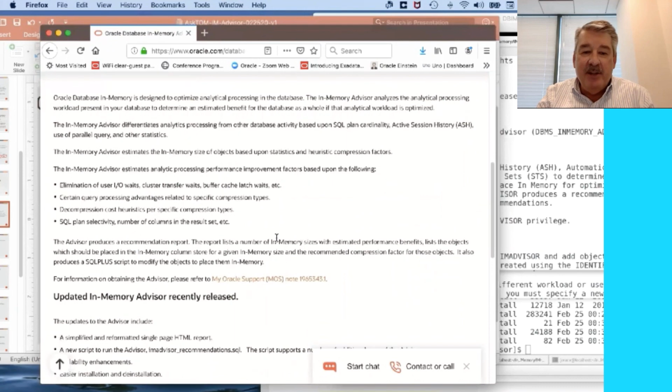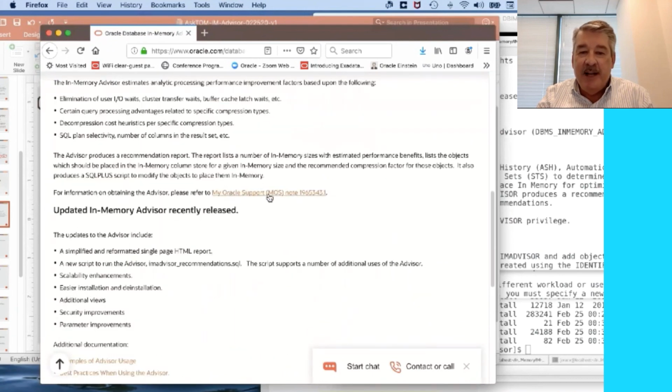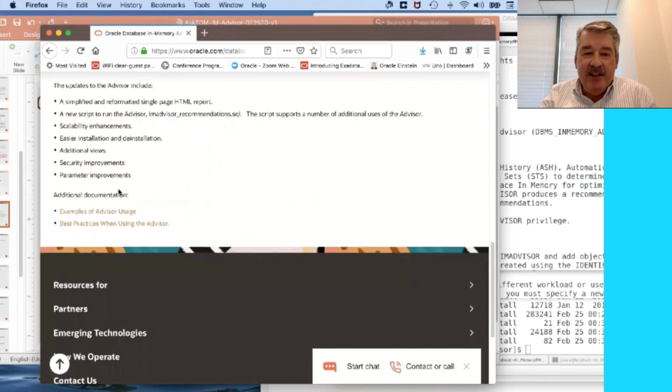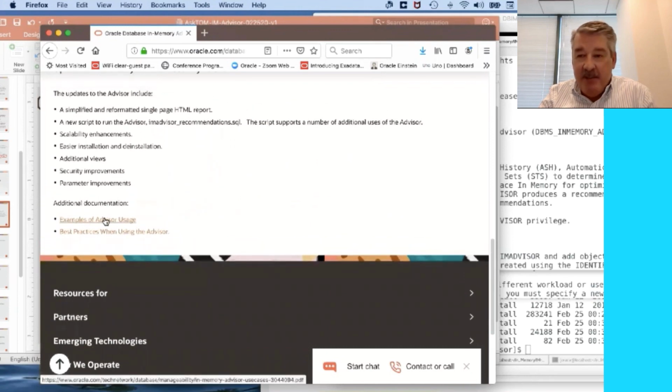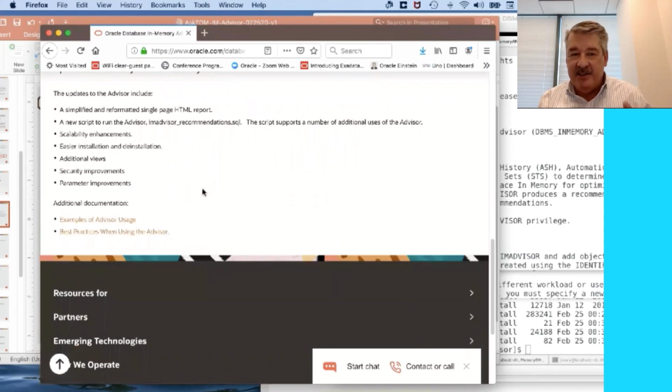We describe a little bit about it, and then we point you to a MOS note, which I'll bring up in a second, that will allow you to download the In-Memory Advisor, and a couple of other follow-on documents to help you with it. In addition, down here we have some examples, a PDF file, and best practices. So there's additional information here to give you the start on how to use the in-memory advisor.